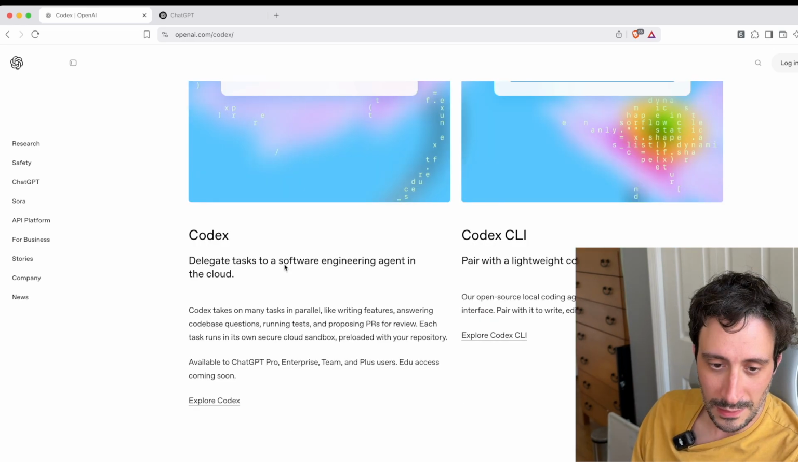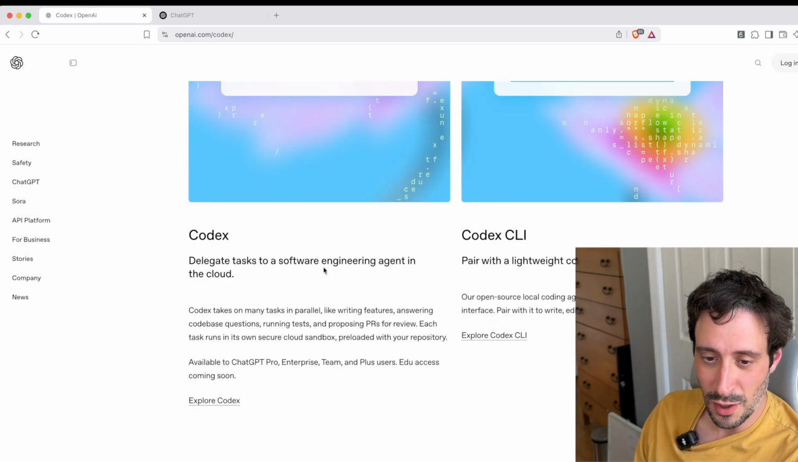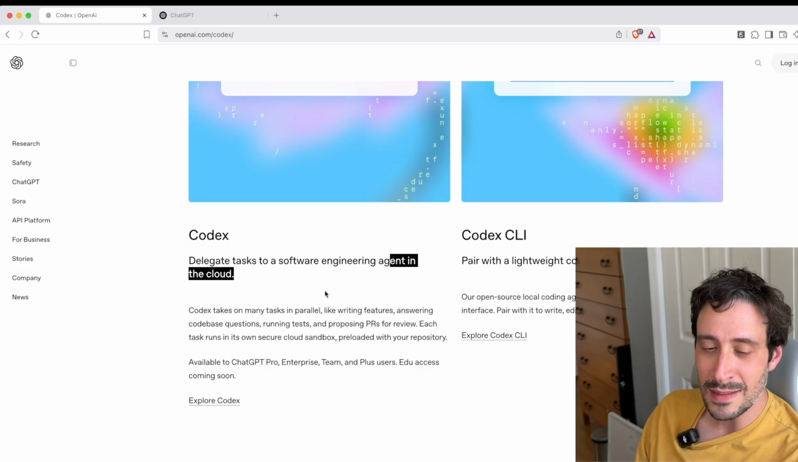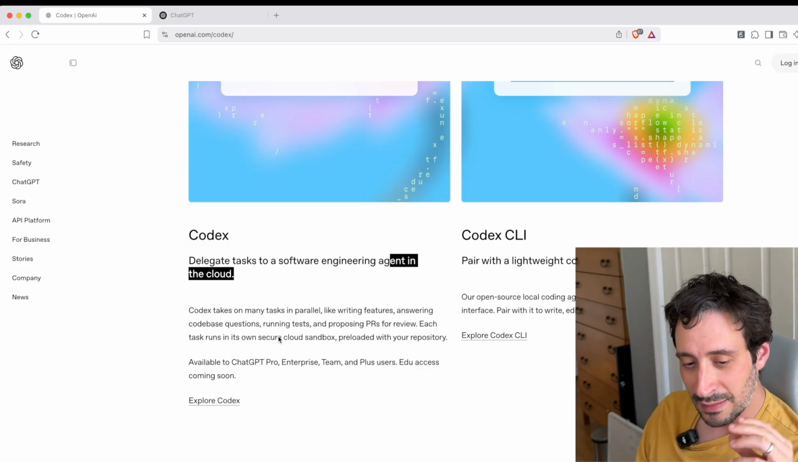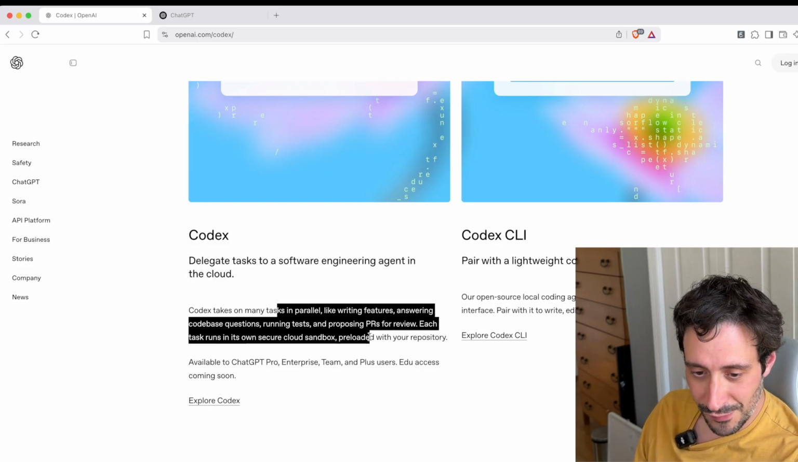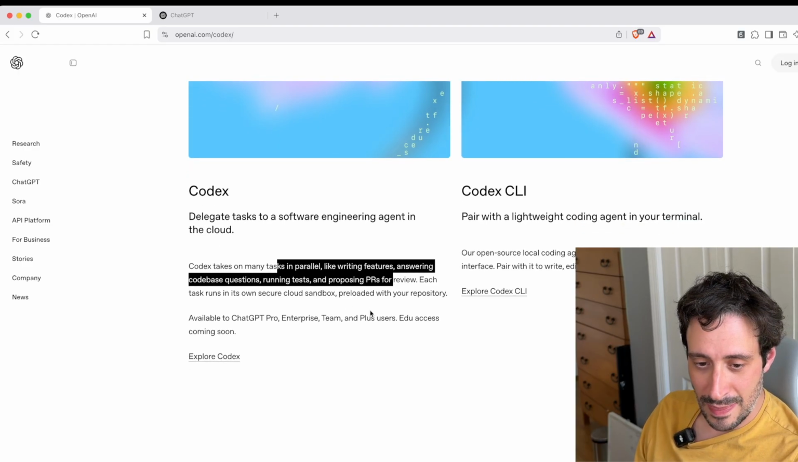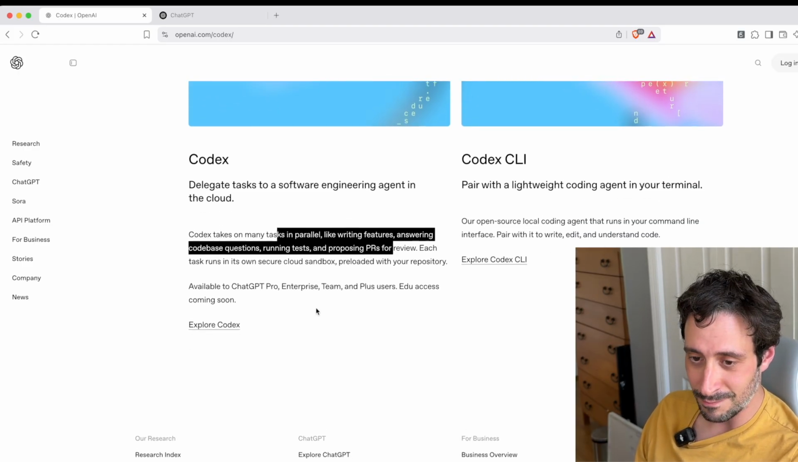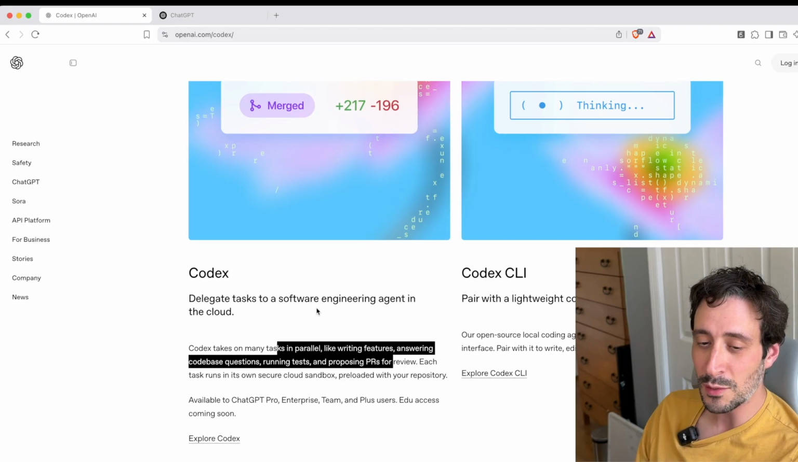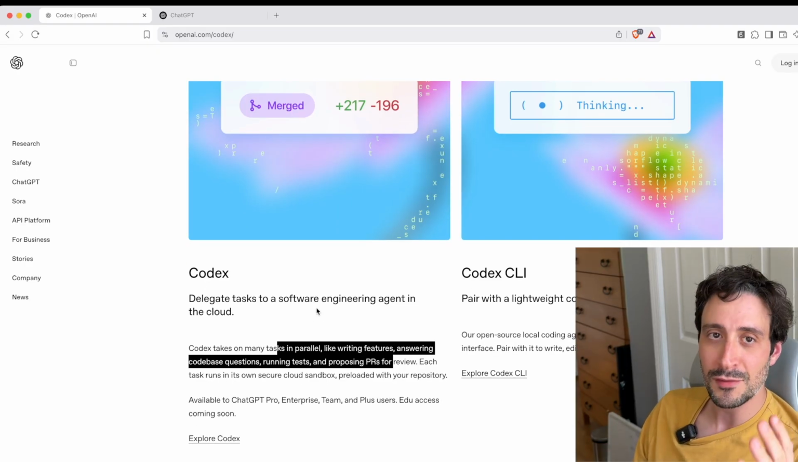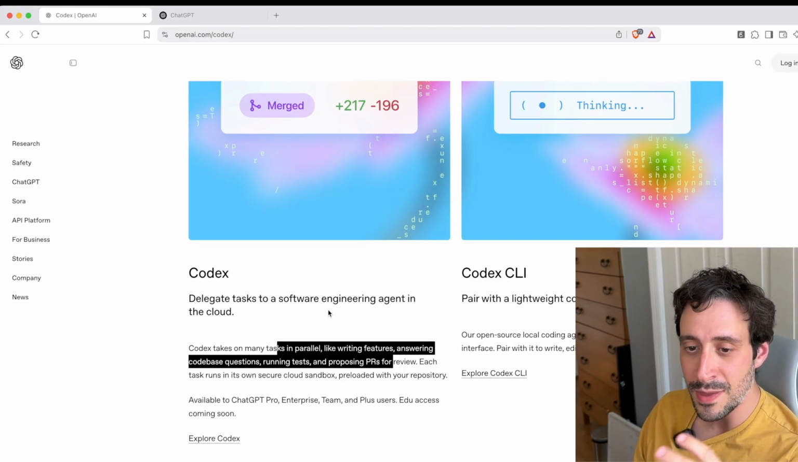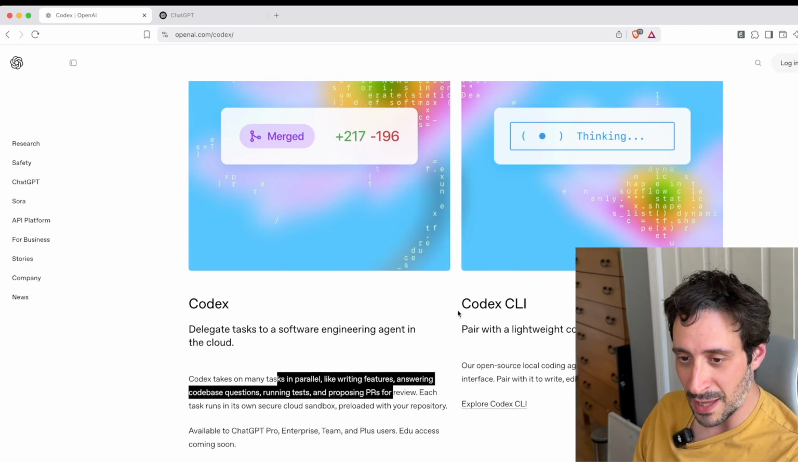Maybe it's junk. It allows you to delegate tasks to a software engineering agent in the cloud. So that means that it's going to literally do stuff for me and then come back when it's ready to show me something. So that's kind of cool. I don't have to sit there and prompt it step after step, which has been the case with bolt.new and the other platforms that I've tried.